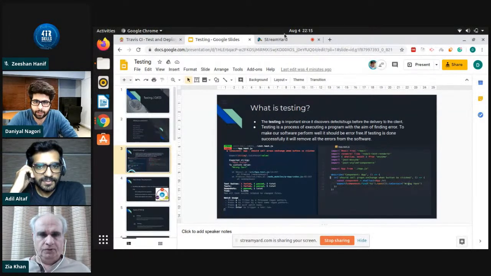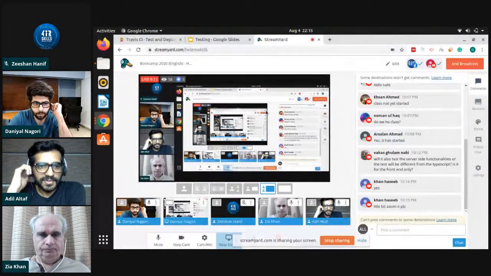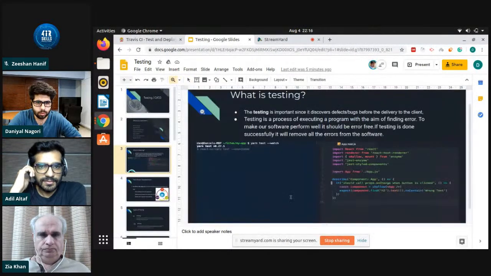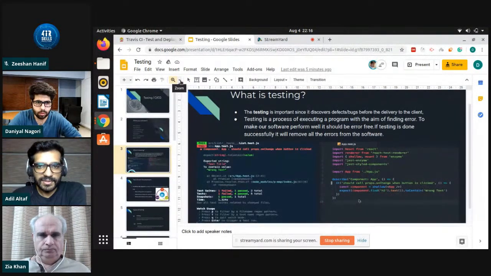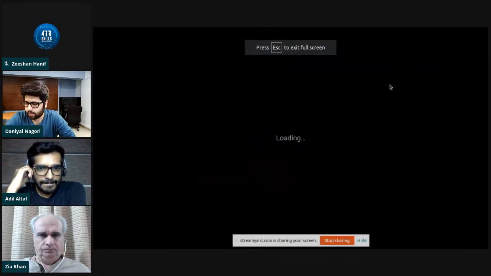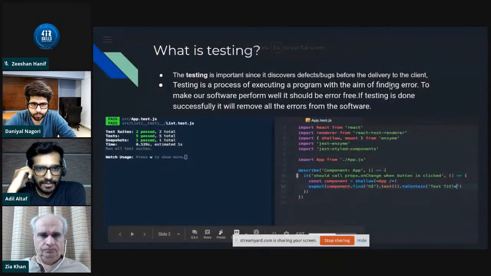Daniyal, can you make the screen bigger, everything, please? It's hard to see the size of the text. If you can zoom it, or just present it, maybe. Let me try. I think if you just hit the present button on the top right. Is it okay now? Yeah, better.